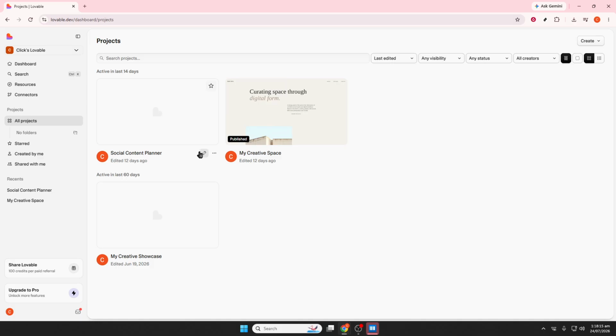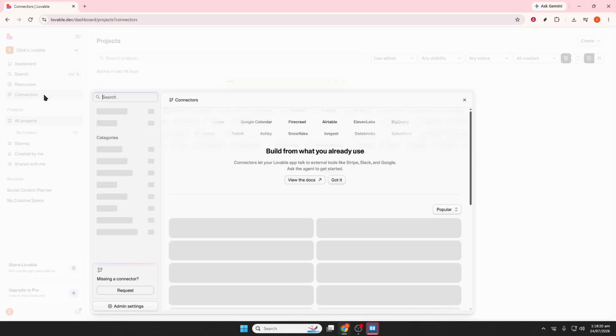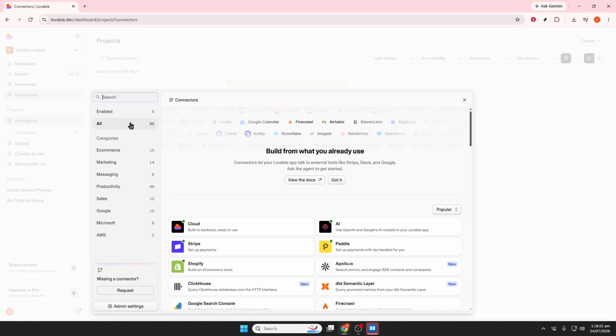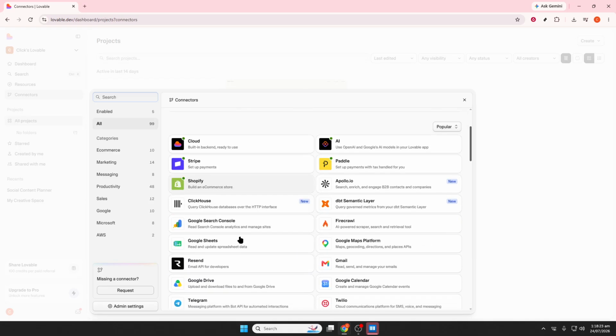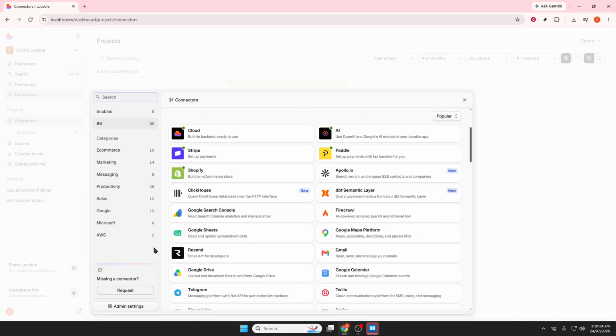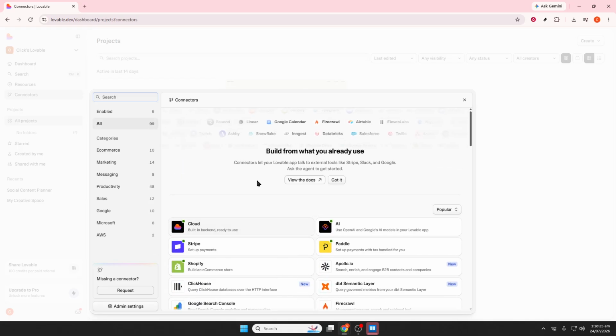Next, go to the Lovable dashboard and open Settings. From there, select Connectors, then open Personal Connectors. This is the area where you can manage your own custom connections and external tools. Once you're in Personal Connectors, click New MCP Server. This opens the setup form where you'll define the connection details for your MCP server. Think of this as the place where Lovable learns how to reach and communicate with that external service.